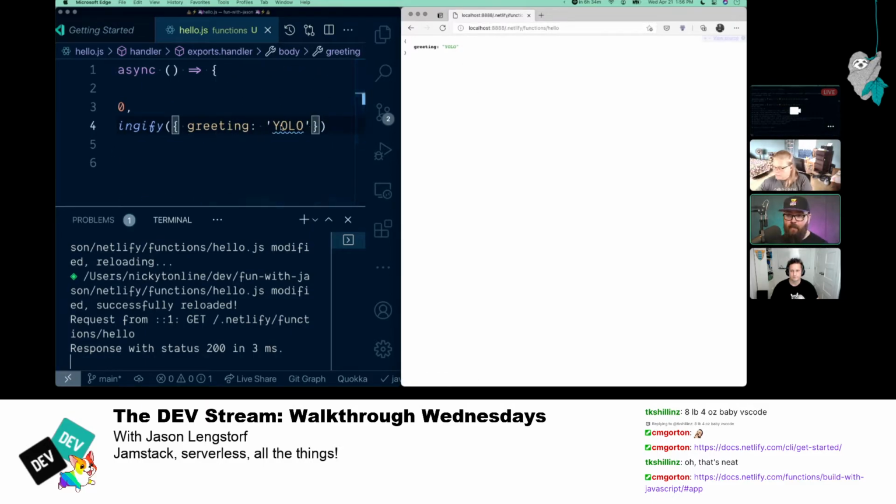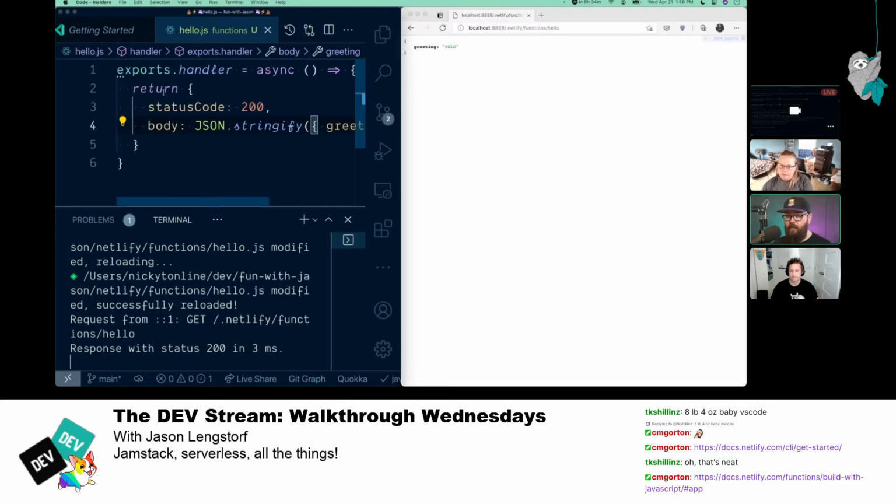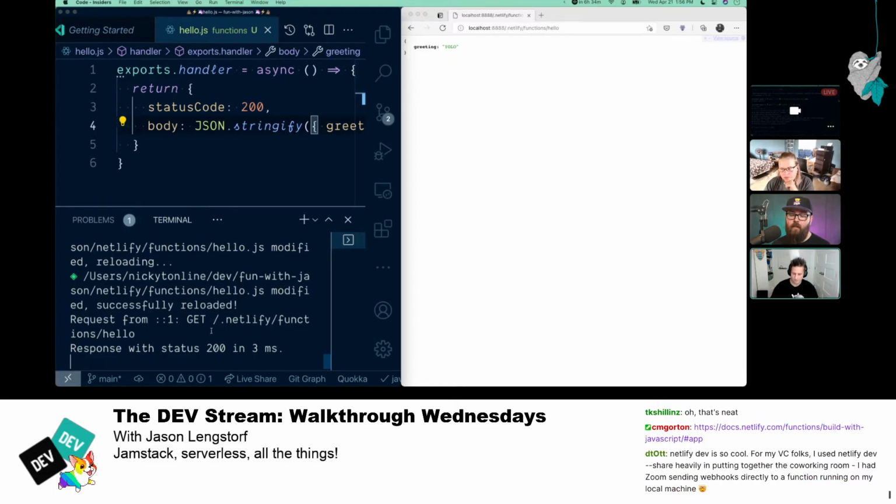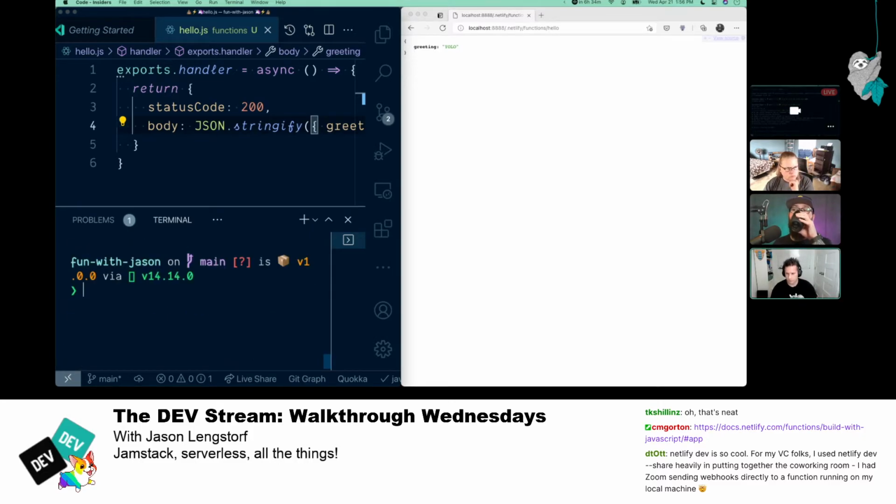So the next thing that we can do is let's figure out how we can get some real data in here. The way that I would typically do this is I would install the node-fetch module, which will let us use the browser fetch API in our serverless functions. Cool. I'll just stop the server for a sec.